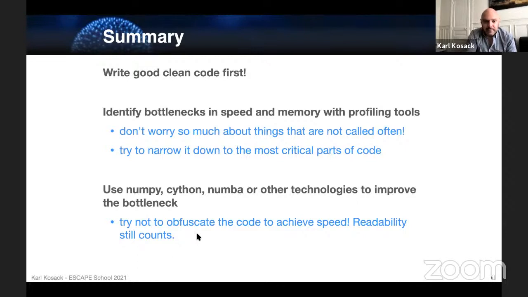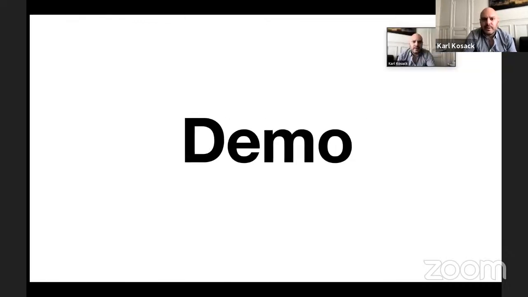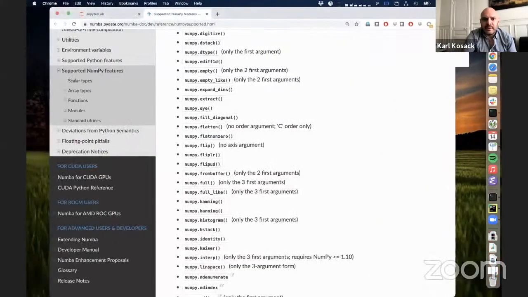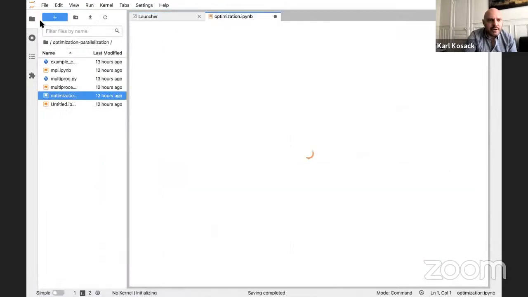To improve the bottleneck, basically try not to obfuscate your code too much to achieve speed. The readability still does count. So let's look at some demos of this. This is where it starts to get interesting. Let me go to my JupyterLab, close that, and let's open up the optimization notebook.